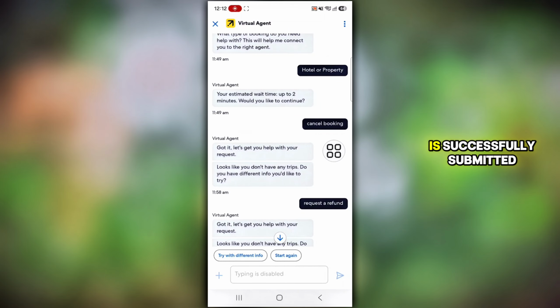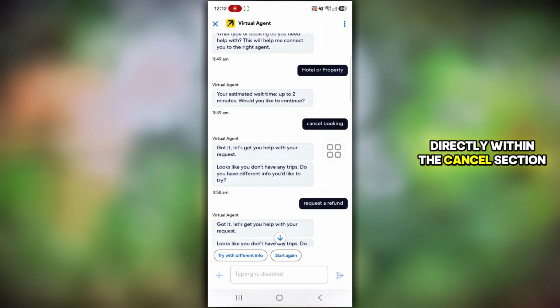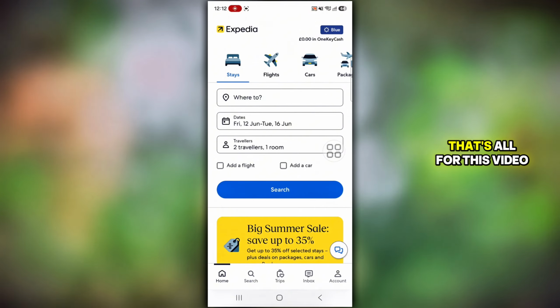Once your cancellation is successfully submitted, you can track the progress of your money directly within the Cancel section of your Trips tab.